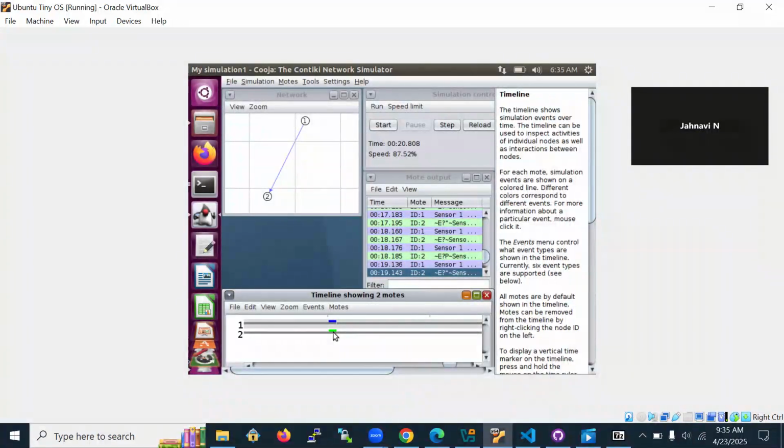So this is how the Cooja Simulator works as per the programming assignment, where the light will be recorded every 1 second and the temperature will be recorded every 2 seconds.